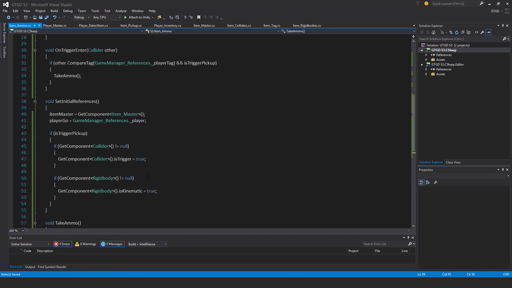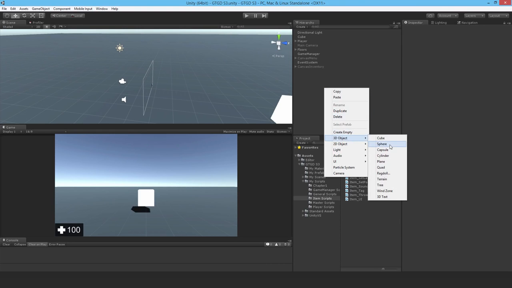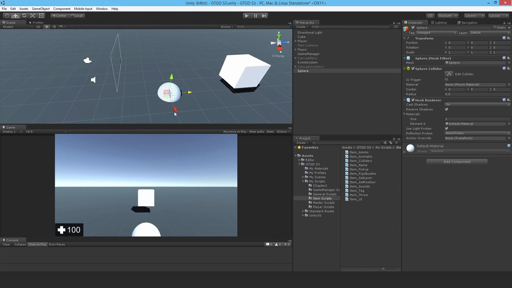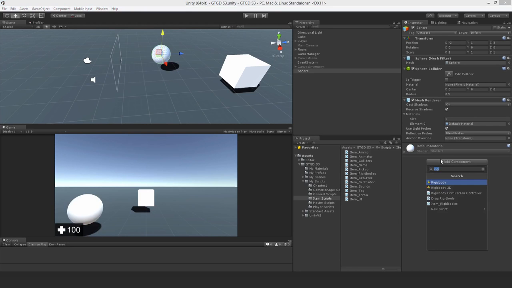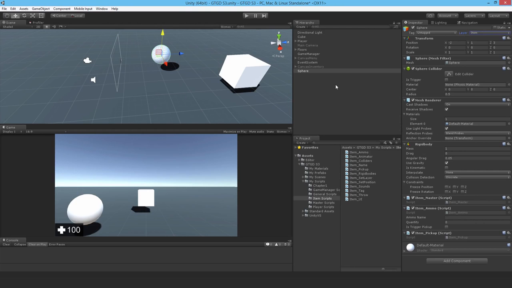Okay, so now it's time to go back to Unity and I guess make a new game object. So I'll just use a sphere, something a little bit different. Let me just reset that. Move it. Give it a rigid body. And it'll need the item master script. From the item scripts, it's going to need item ammo, obviously, item pickup as well. And as for the layer, I'll just set it to item and leave the tag untagged. Because if you set this to item, then we'll try to add it to the player's inventory, which isn't correct. So I don't want that attempt to be done. So just leave it as that.